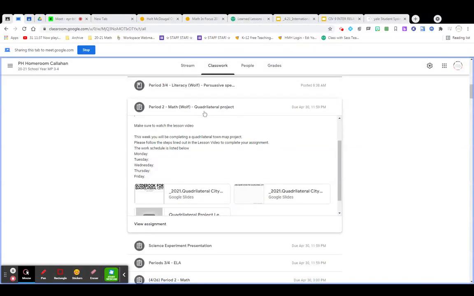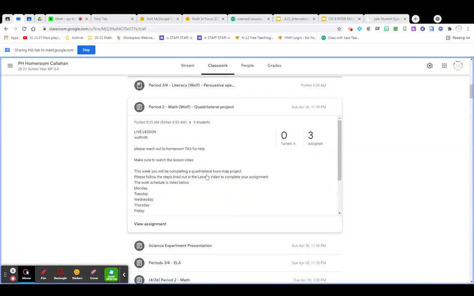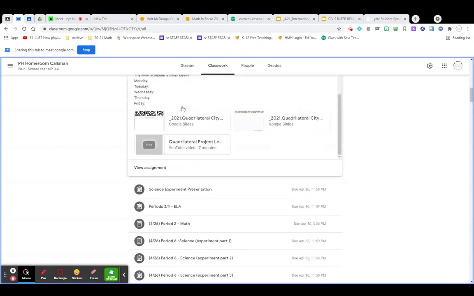So we are going to be doing a new project this week. So kiddos who are not working on the PSSAs, we are going to be doing another project. This is a geometry quadrilateral project.